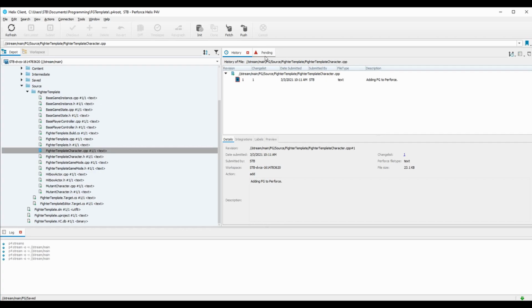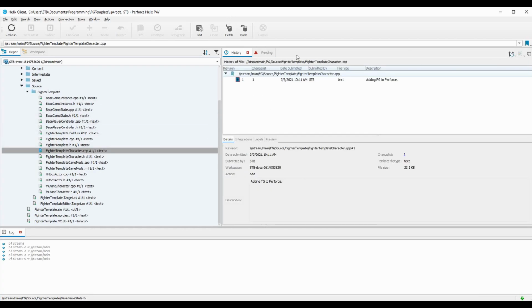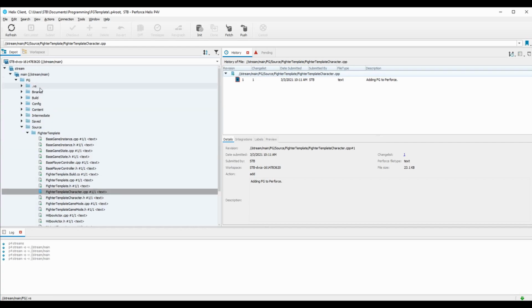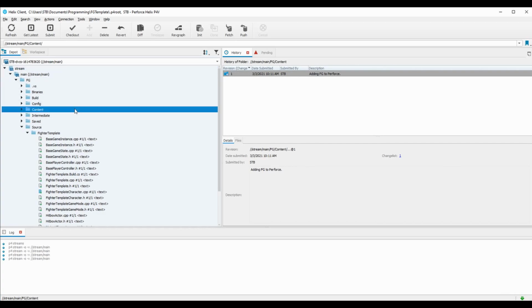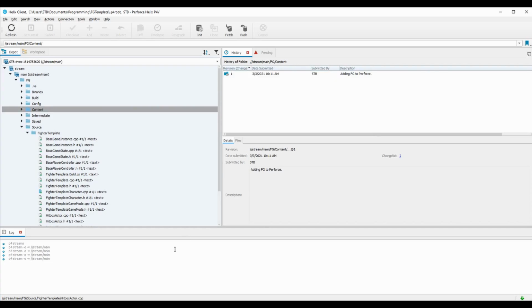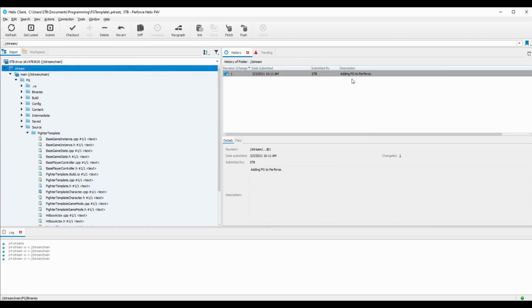Now you have these other tabs. I think I covered these in the last one. I definitely covered pending. If I didn't cover history, history will go to whatever folder you're at, and it will show you all the revisions in that folder with the revision number, who it was submitted by, the time, and the description of the change list. So, like my first one is added fighting game to Perforce, and that's the only thing I have.